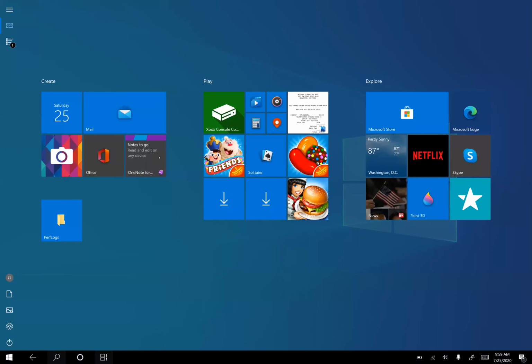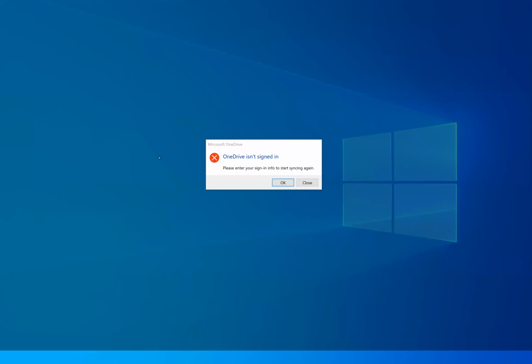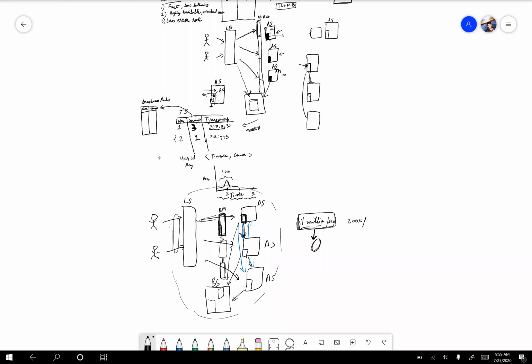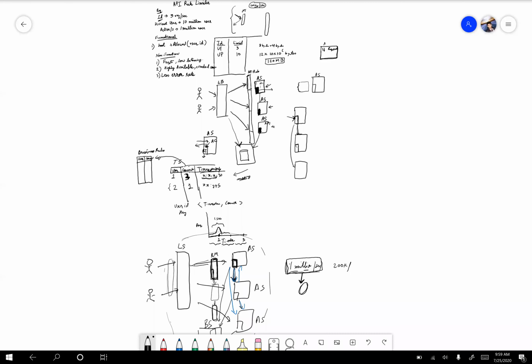So what I found is, Abhishek, are you going to use that? Is that a Microsoft Whiteboard? Okay. Nice. Okay, thank you.